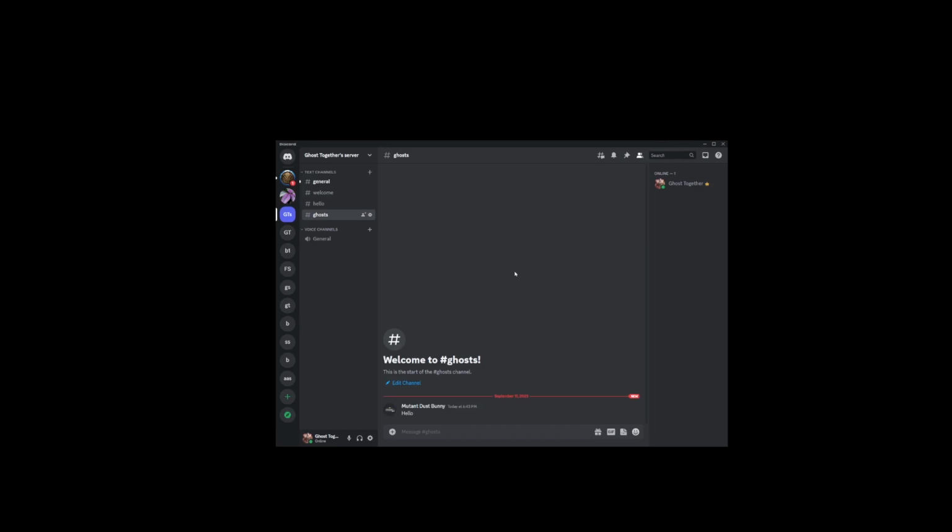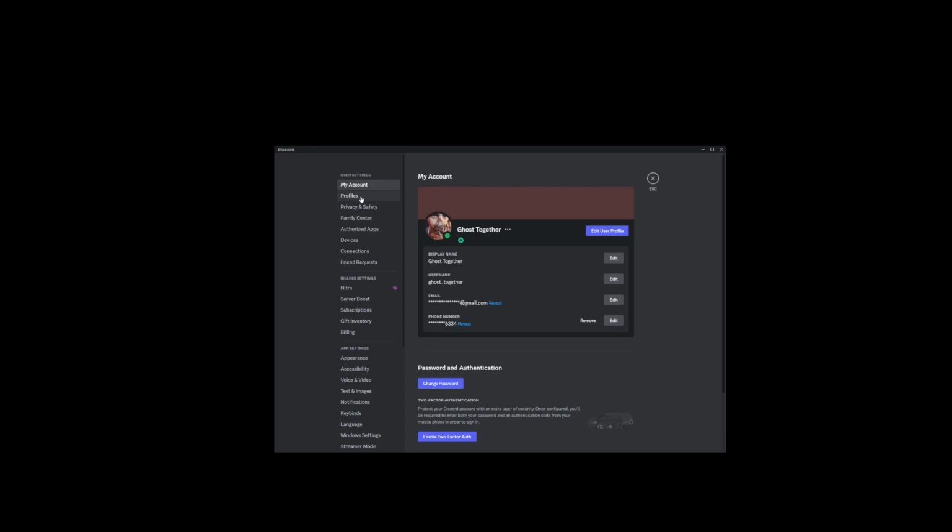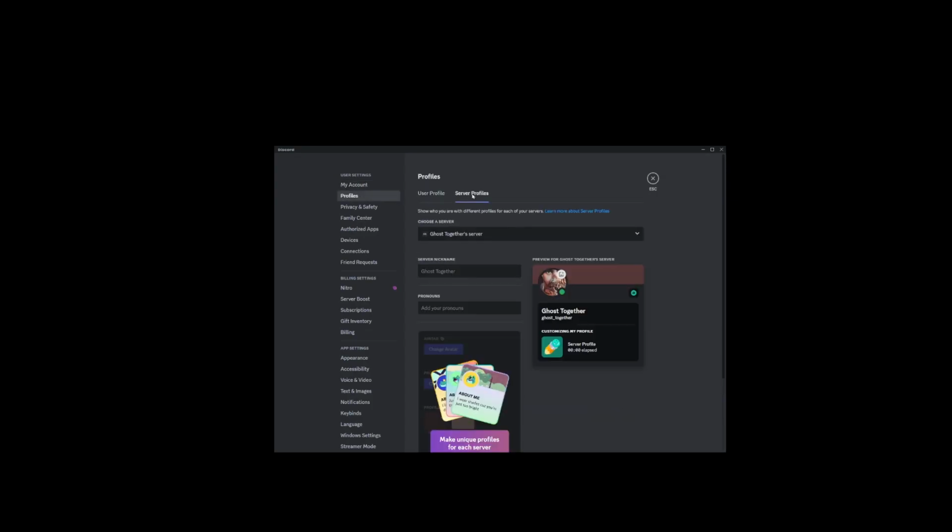Hello friends, in this tutorial I'm going to show you how to change your server image on Discord. A lot of people go to the settings here and then they go to profiles and then they see server profiles here, but this is not where you change your image for your Discord server.